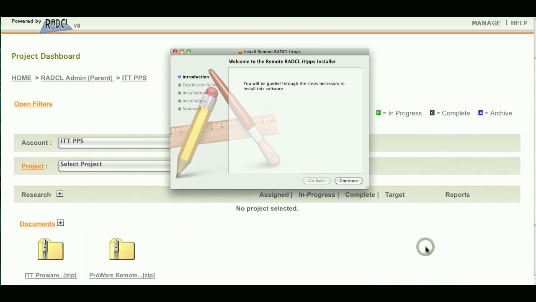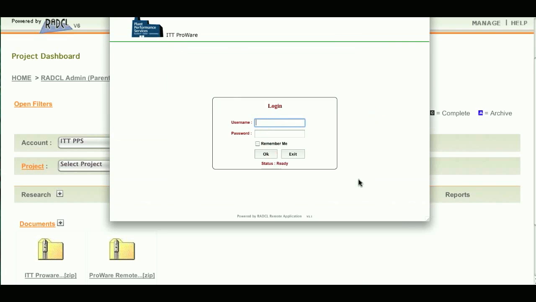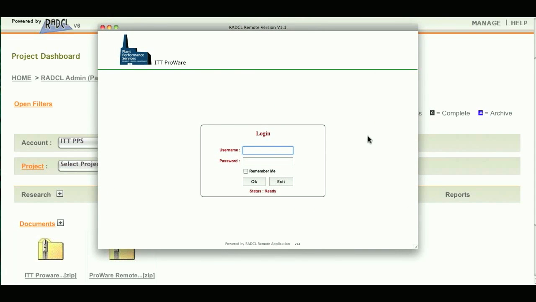Open the extracted file, and on the pop-up where it says Welcome to the Remote RADCL ITT PPS Installer, click on Continue and install. It'll take about 3 seconds to install. When the installation process is completed, it will launch the remote application automatically.